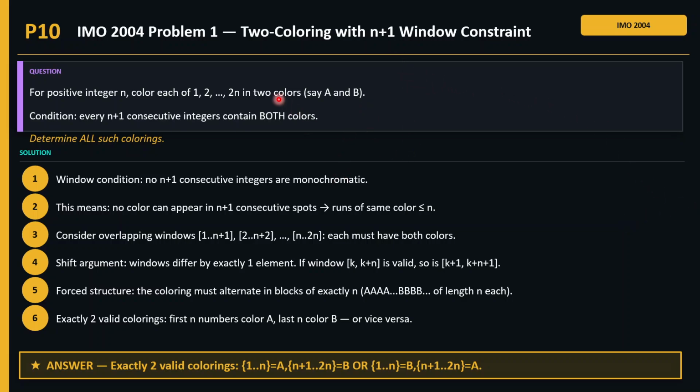Last question. Again, statistics. Now we're using more intense statistics in here. For positive integer n, color each of 1, 2 up to 2n in two colors, say A and B. Okay, let's just take it blue and green. Condition: every n plus 1 consecutive integers contain both colors. Again, for example, let's take n as 1, right? So there are two numbers, n plus 1 is also 2, so there are just 1 and 2, and we can have one as green and two as blue, or one as blue and two as green, whatever.